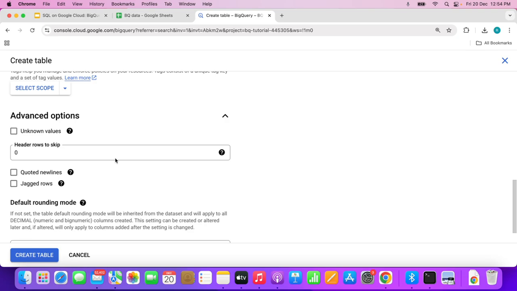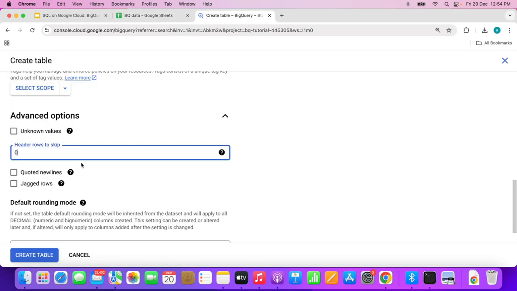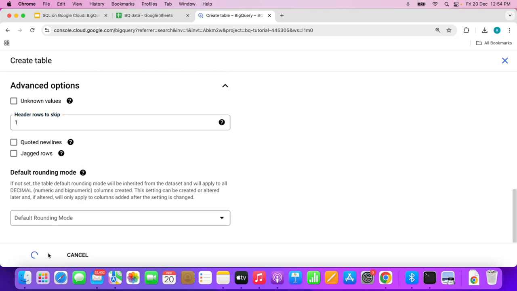This is one of the important ones: the header rows to skip. If you upload this data, it will consider this as a row of data as well, but we know that this is the header. So I would like to skip the first row, the header row, right? Skip the one and create the table.